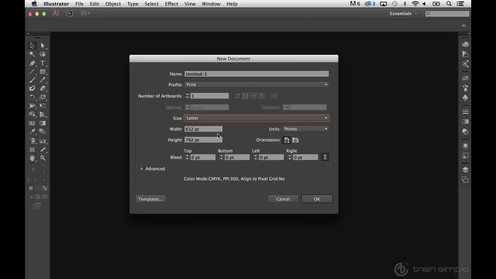Now right now, the width and height is coming through in points. You may not be comfortable working in points or understanding what points are, so you can change the unit of measurement by accessing this menu and choosing something that you are more familiar with, like inches. And you'll notice it is in fact 8.5 by 11 inches.